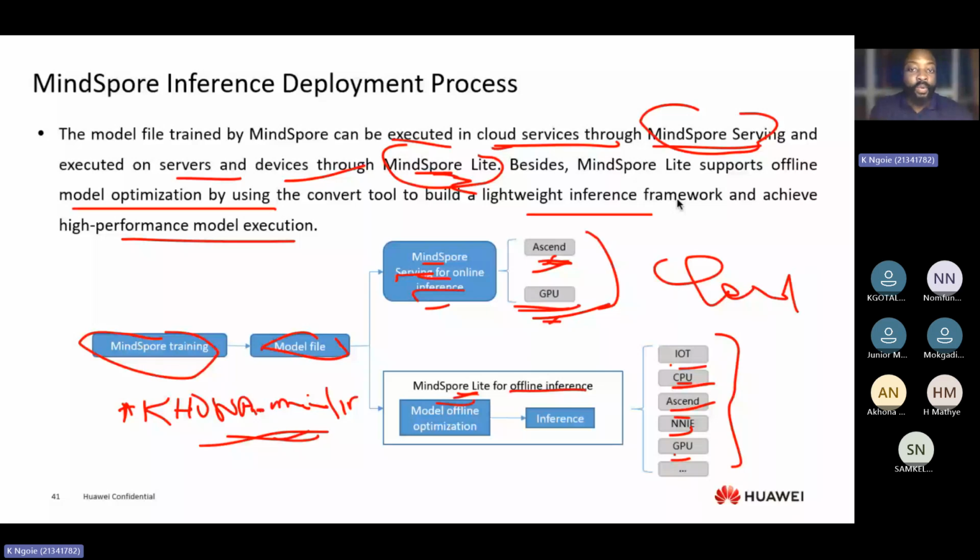So guys, remember that when you're deploying, this will be the process. You will need to know where you're going to deploy it first. If you're going to deploy it on the cloud, first of all, you need to train your model. After you've trained your model, you save it in the right format, that means whatever name dot MindIR. After you've done that, if you're going to deploy it on the cloud, you will use MindSpore Serving. If you're going to deploy it on the device, you will use MindSpore Lite. All right, so that's about the deployment.